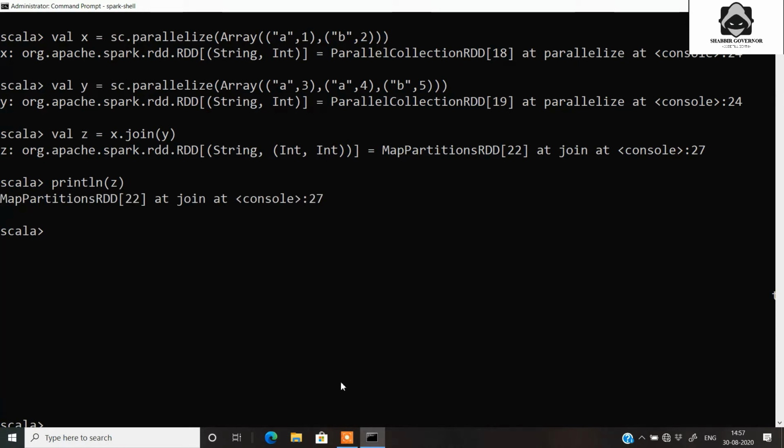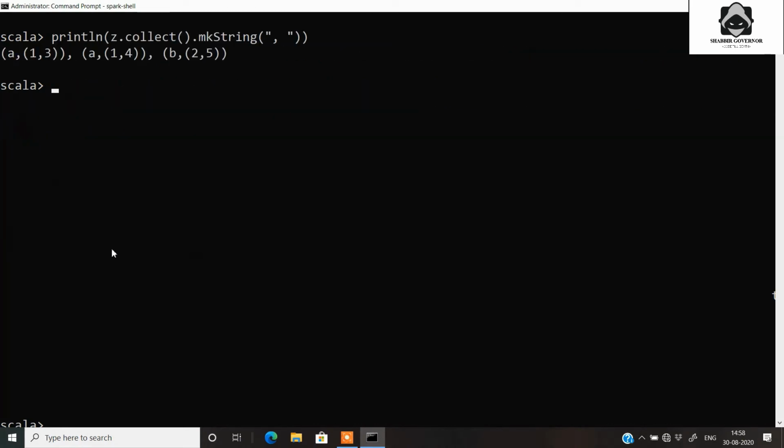So you can see it is a MapPartitionsRDD, and now let's print out the elements inside it using z.collect.mkString. So you can see everything in the join format between both these RDDs. For A we have 1, 3 in the join, again for A we have 1, 4, and for B we have 2, 5.